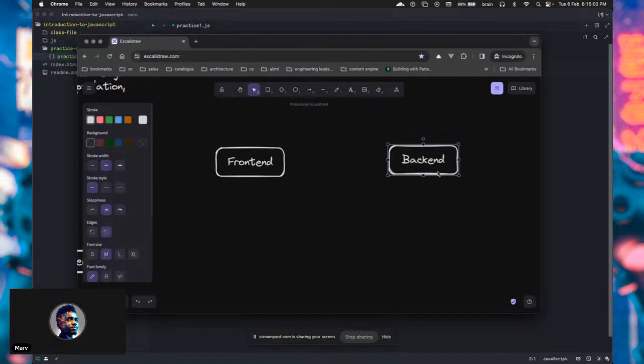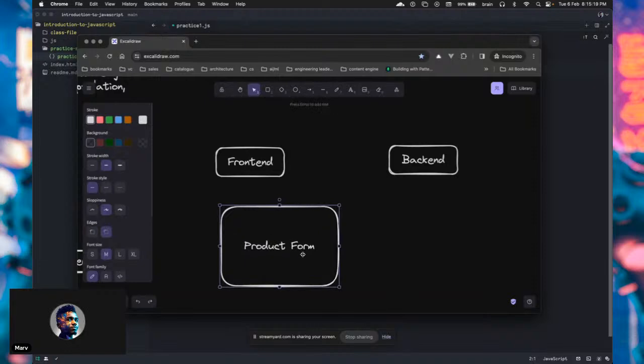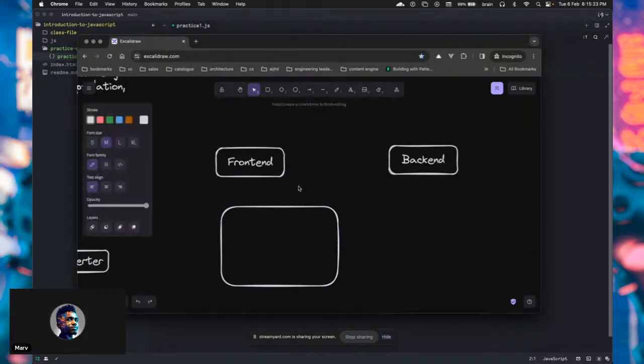So we have the front end and we also have the back end. Now that we have the front end and the back end, the idea is that on your front end, you have a form. Let's call this a product form. This should accept regular text, so I'm going to call this product form.